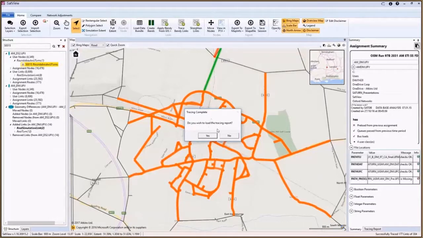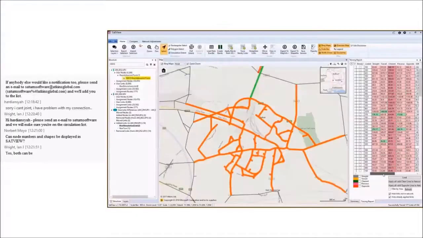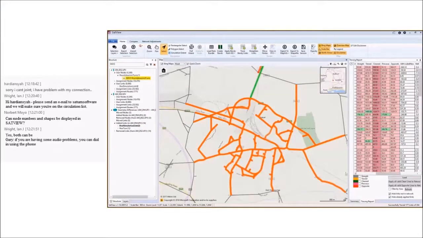At the end, you can choose to load a tracing report. If you click yes, then you'll see the remaining window that I hadn't explained, the tracing report. It separates out the links where bendy links have worked and those where it hasn't. So for those where it hasn't, you can look at the various options for tracing them.